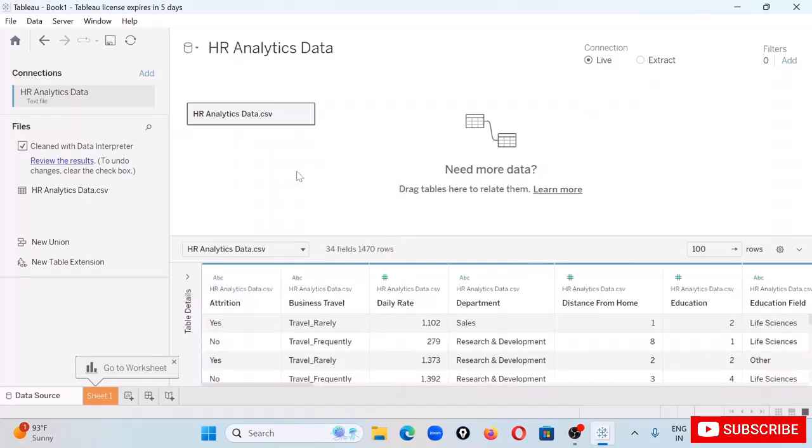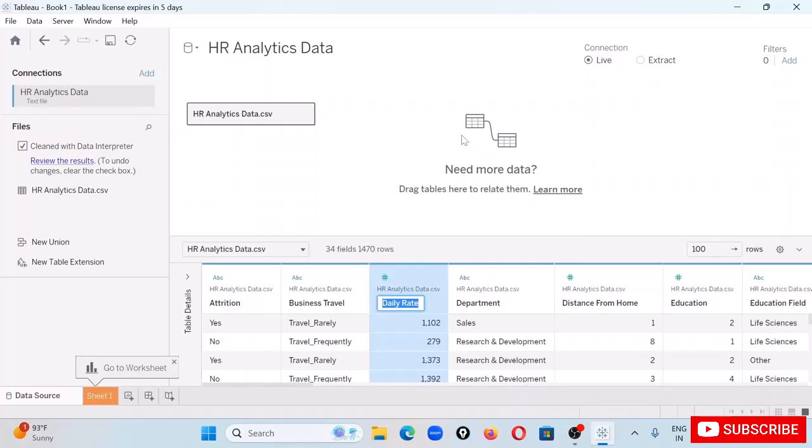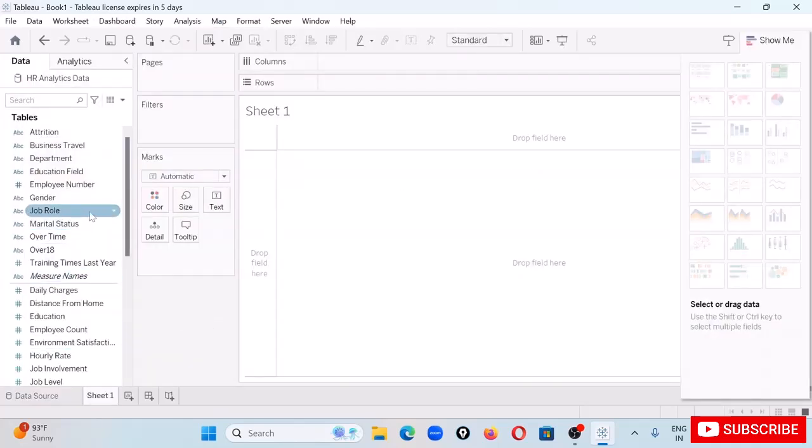Okay, and similarly, for example, I want to rename one particular column name, I can rename by clicking on this. So I'll call it as daily charges. Okay, now the same thing will be updated in the sheet. Okay, here in the worksheet. So in the worksheet you will see daily charges but not daily rate.